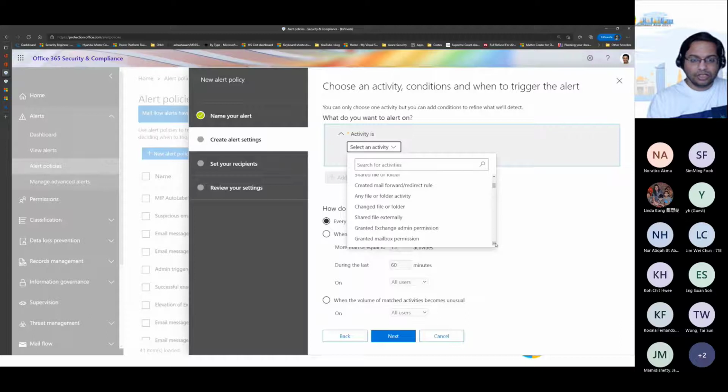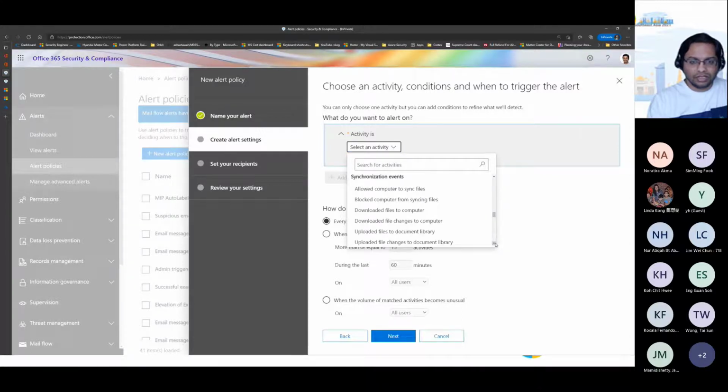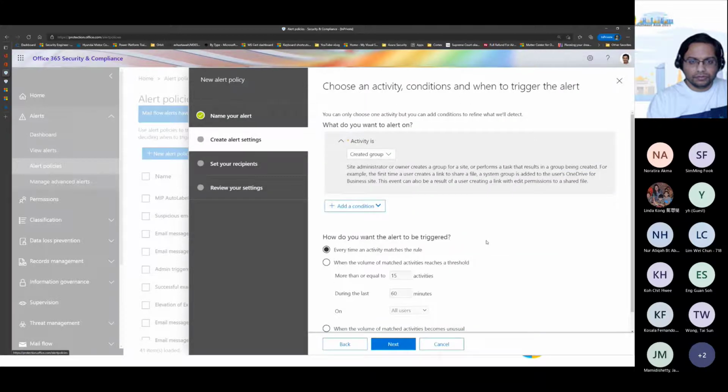shared file externally, granted admin exchange, DLP policy match, or e-discovery. Then we have file and folder activities. Then we have file sharing activities. Then we have synchronizing events. Then we have created group. That means whenever someone creates a group, you will get a notification.